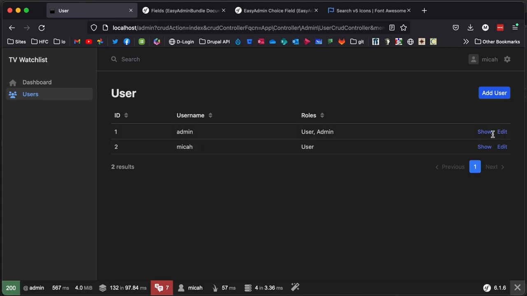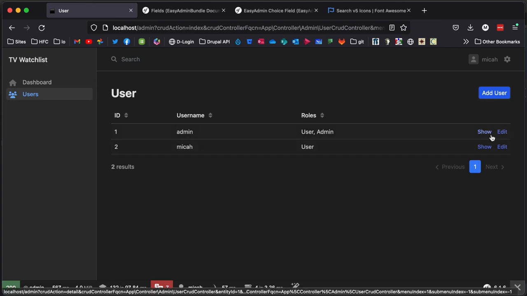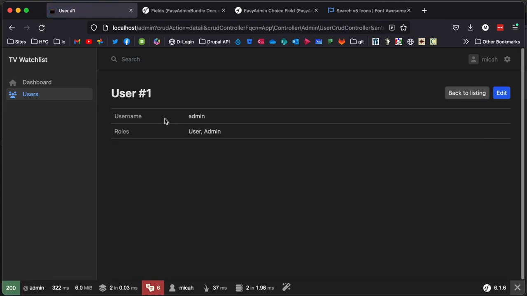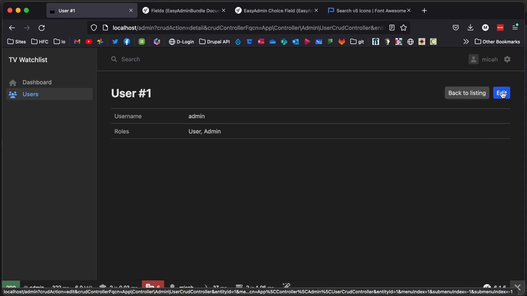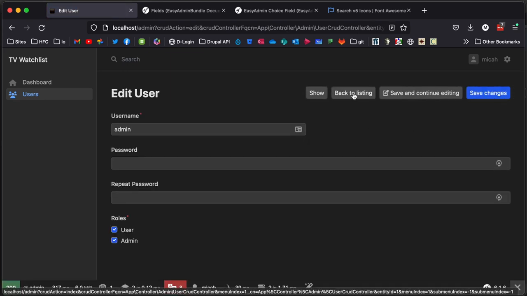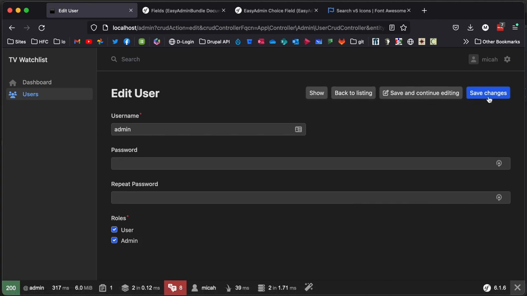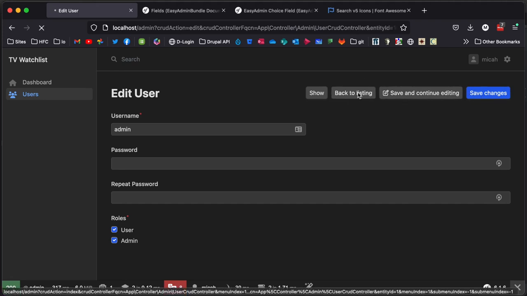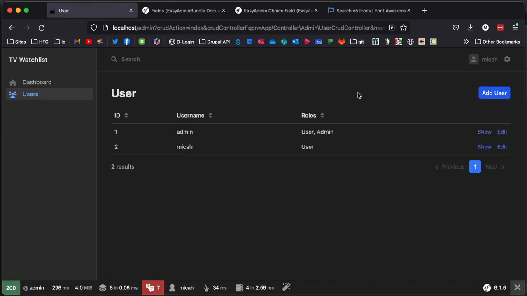So again, here are our users, and now our buttons have changed to show and edit. I can show a user, and that gives me that detail, and I get back to listing here, or I can hit edit. Once I'm in edit, you see I have the option to show or go back to the listing, along with my original buttons of save, to save and edit, or just simply save. So now I can get back to the listing from here.